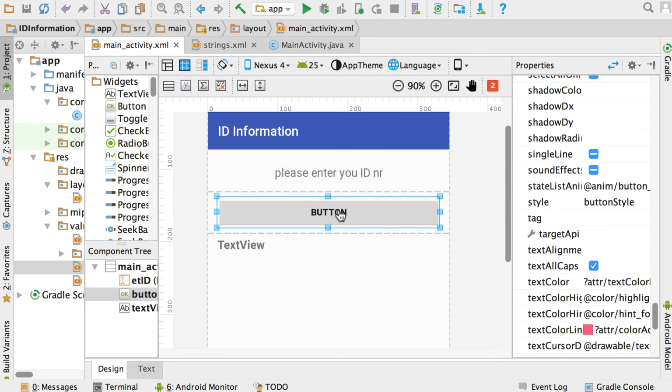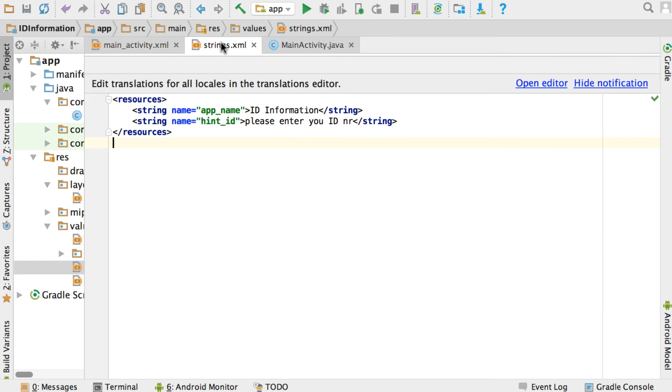But obviously we don't want the text of the button to show "button". We want to say submit or whatever. So go back to the strings XML where we add all of our text, and we're going to add a new string there. Let's call it submit_button. And then we will just say the text as Submit.